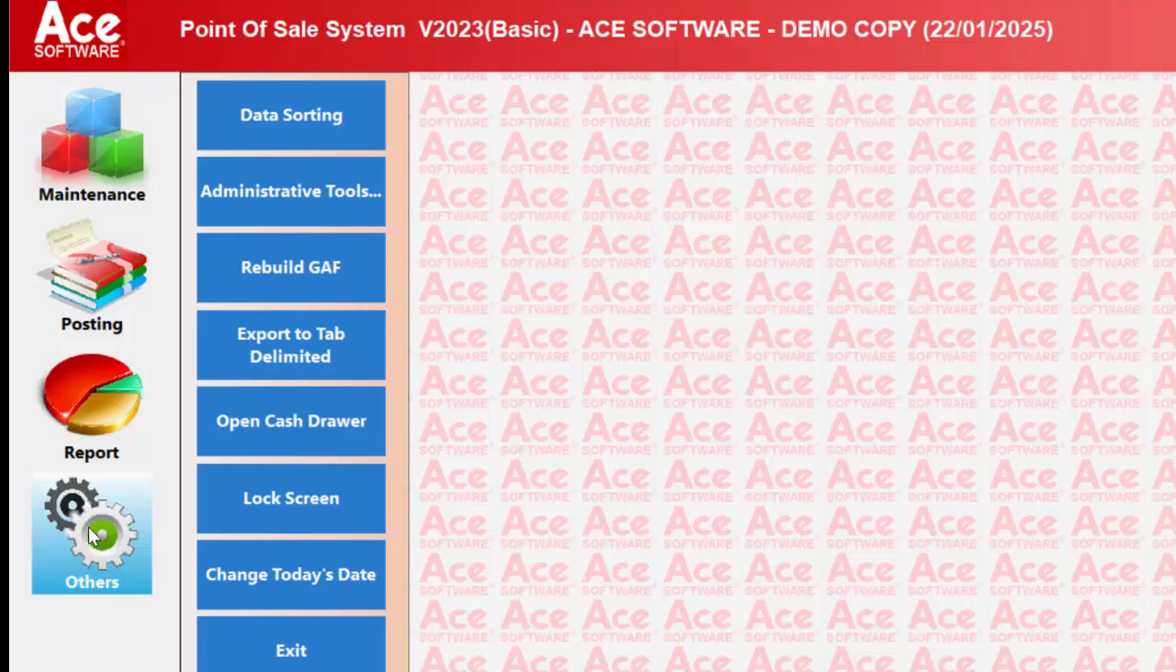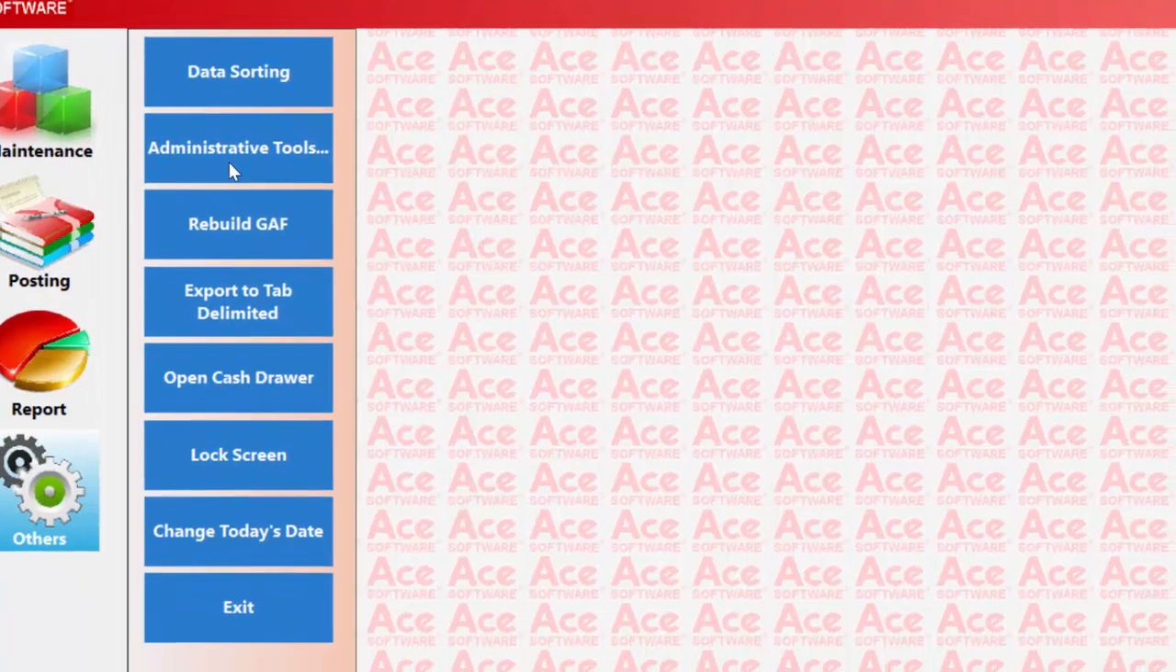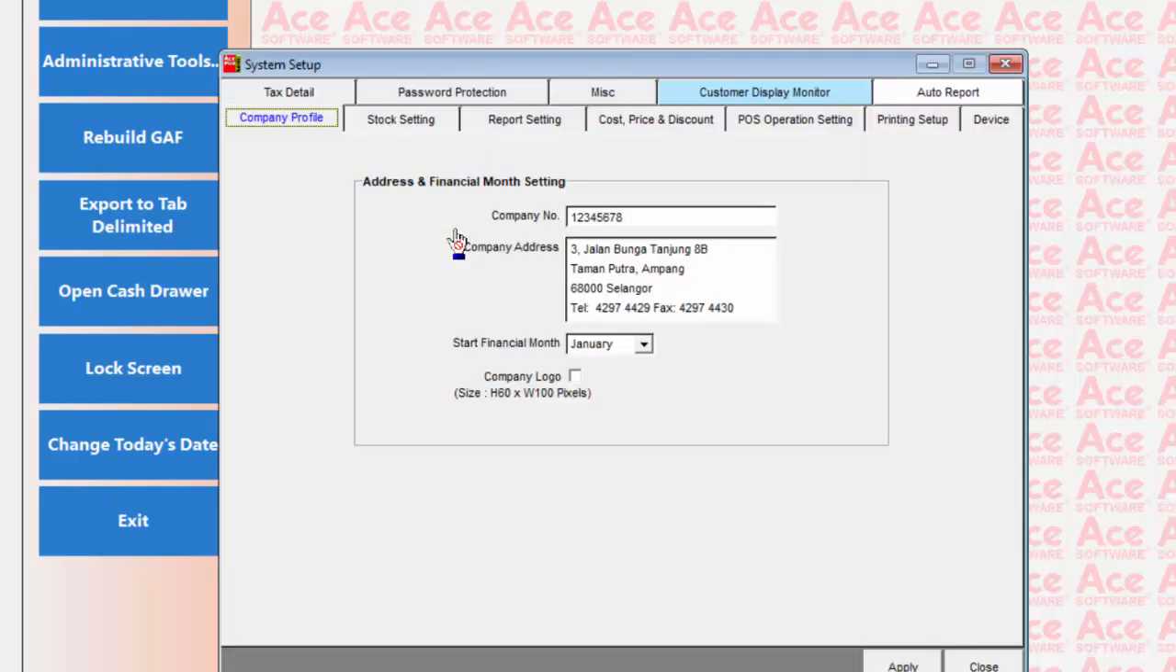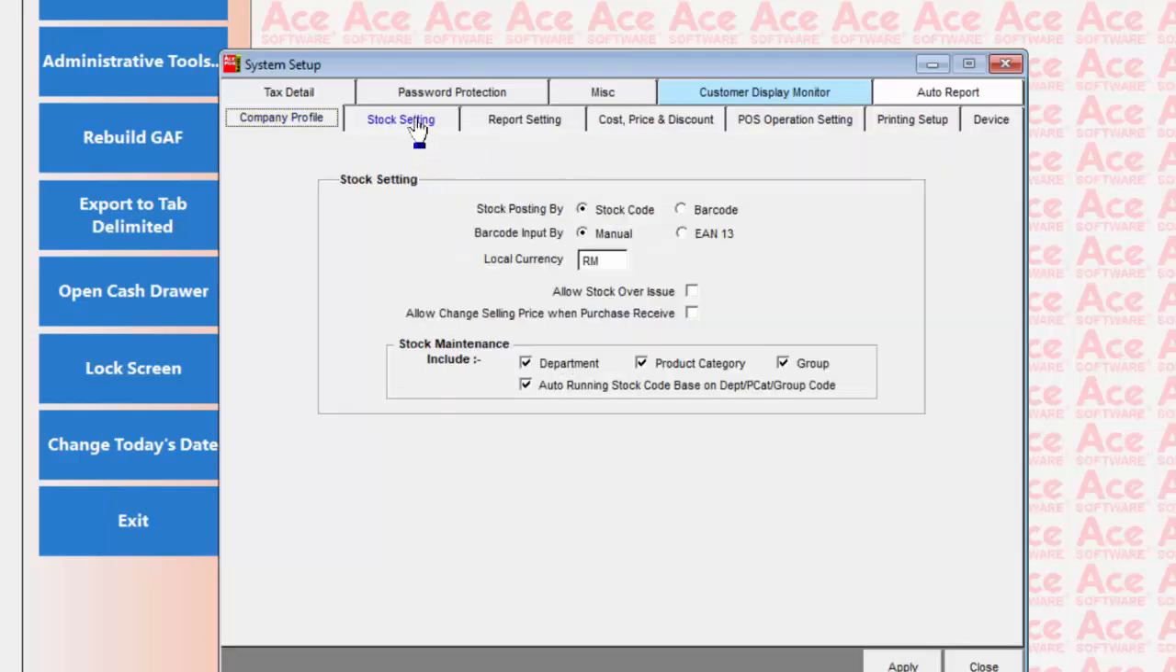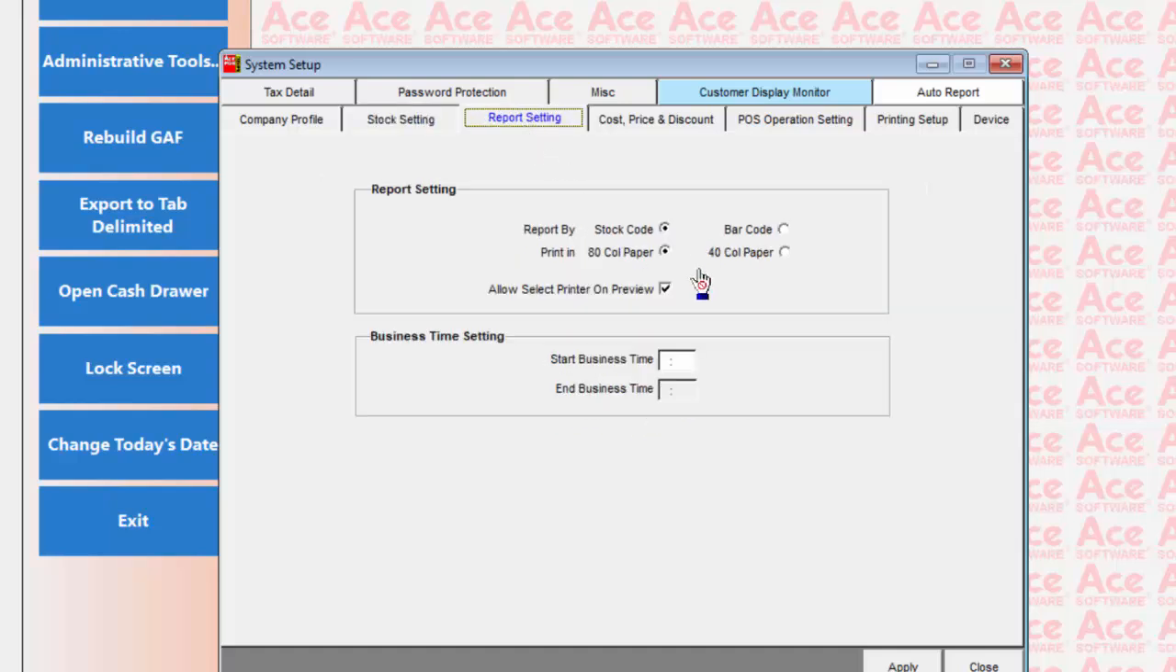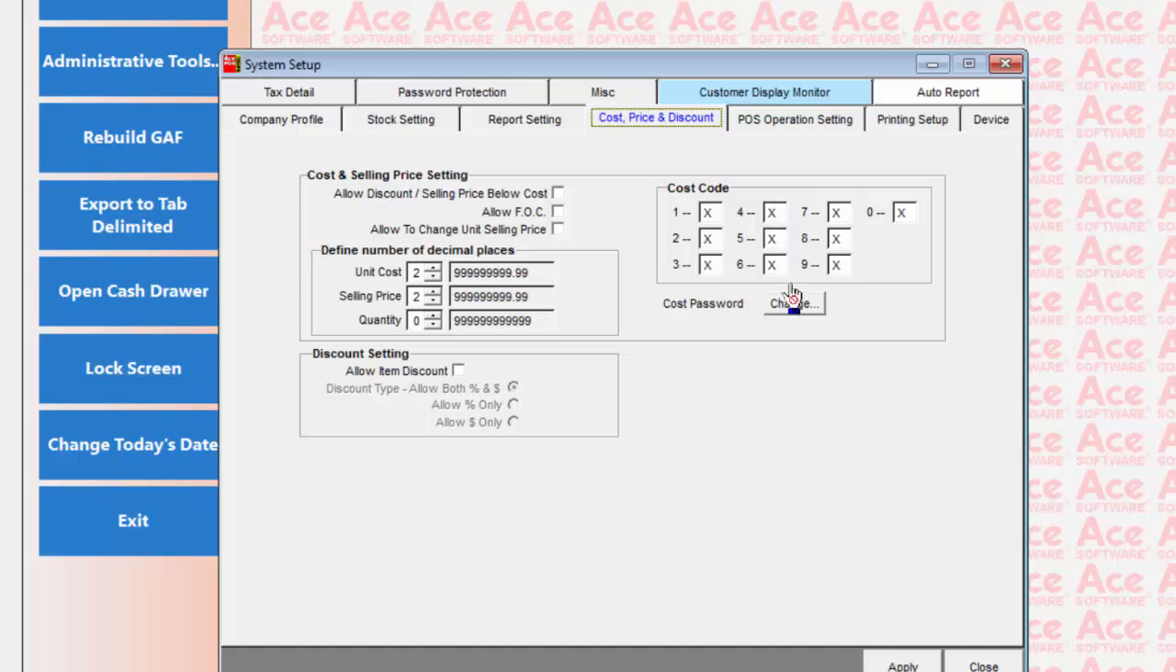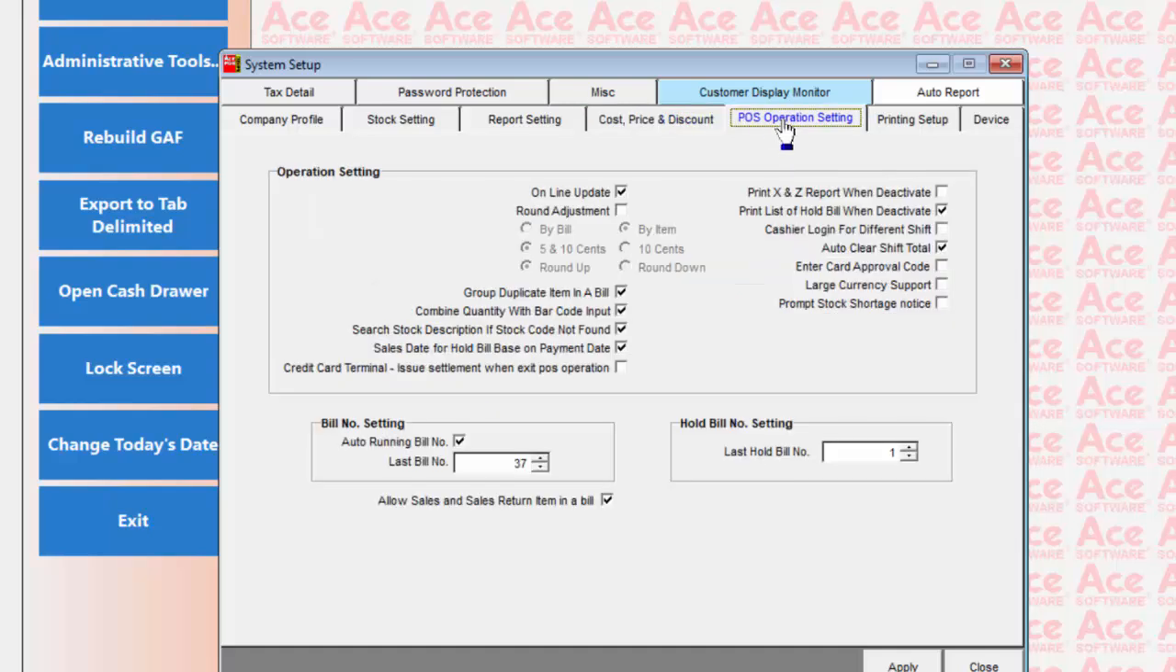Now under the other section, we have stuff like administrative tools, which you use to set up the system. That means how you want the system to work. For example, is it automatic stock creation by the system, reporting, you can choose which printer, any business time starting if you're not running 24 hours, your cost and profit, change your cost pattern. These are all the system configuration. That means we can make the system work in a certain way to fit your business model.